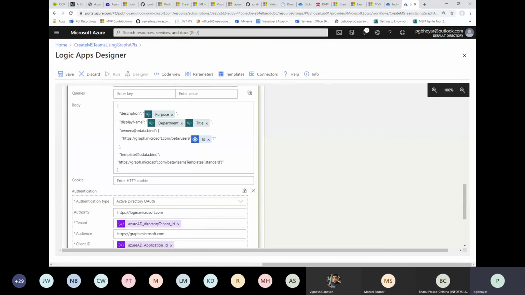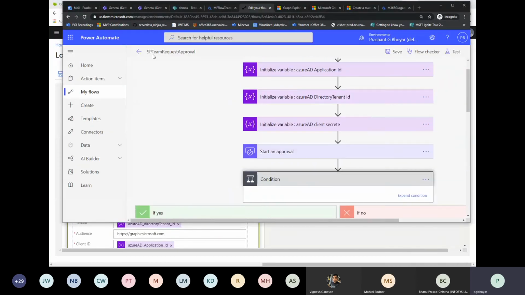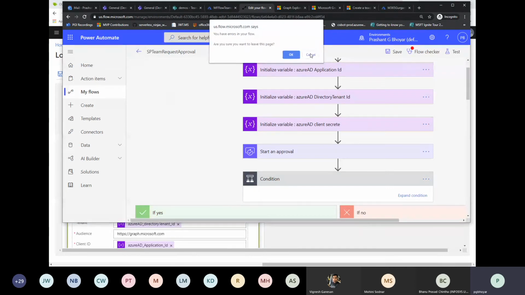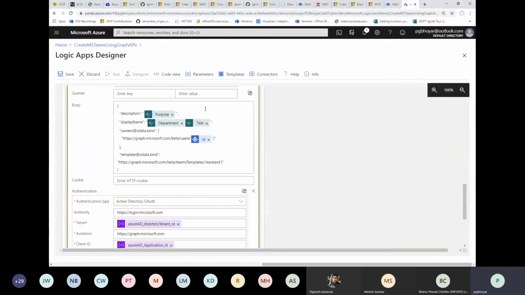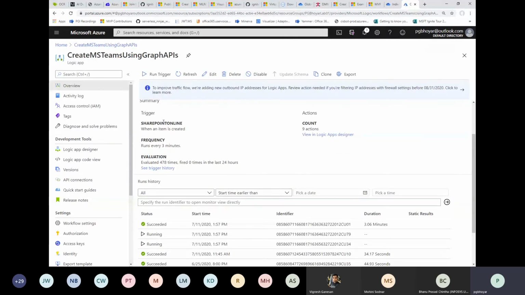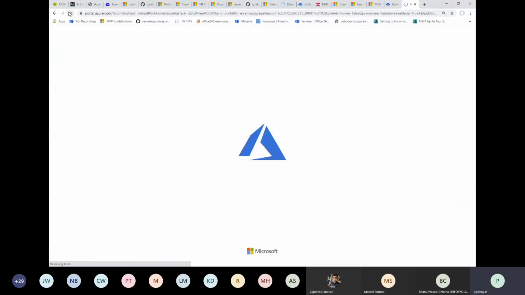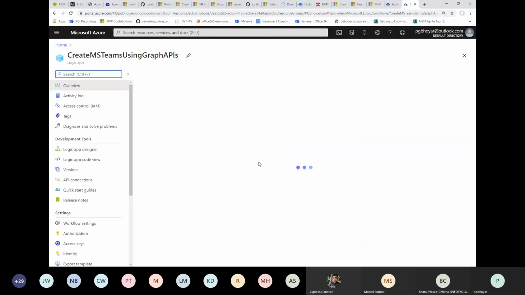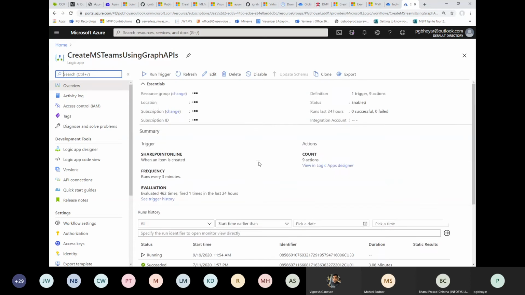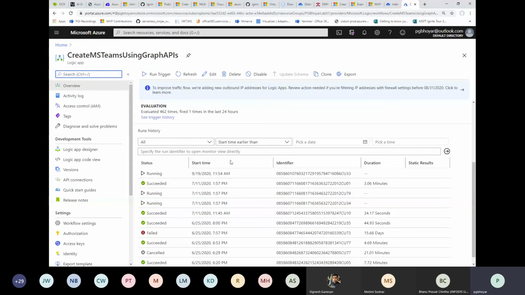Another thing is if you look at Power Automate, we can export the Power Automate flow and deploy that as a Logic app as well. And during the export and import operation, we may have to configure a few actions which are not there in the Logic app. So let's see if it has run or not. And let me quickly refresh. Okay, so the Logic app is running right now.